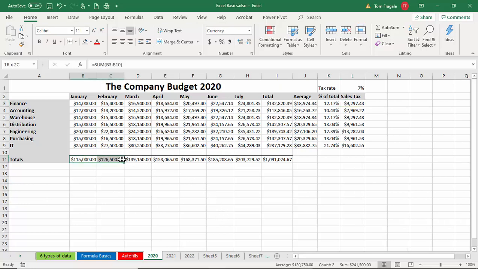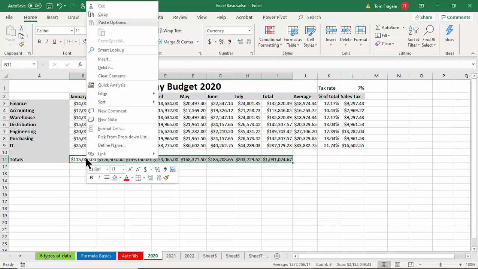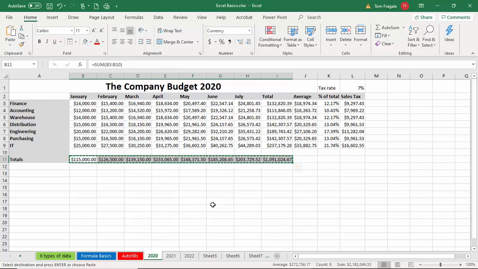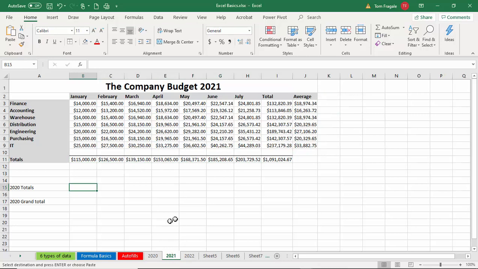Good. So now I'm going to start in sheet 2020. I'm going to highlight the cells that I want to copy, which is the numbers on row 11. And I'm going to right click on those cells and we'll just do a copy. Now it indicates which cells are about to be copied, as you see. I'm going to go to sheet 2021 now. I'm not just going to do a paste. We're going to do something that's called paste special, and I'll show you why.